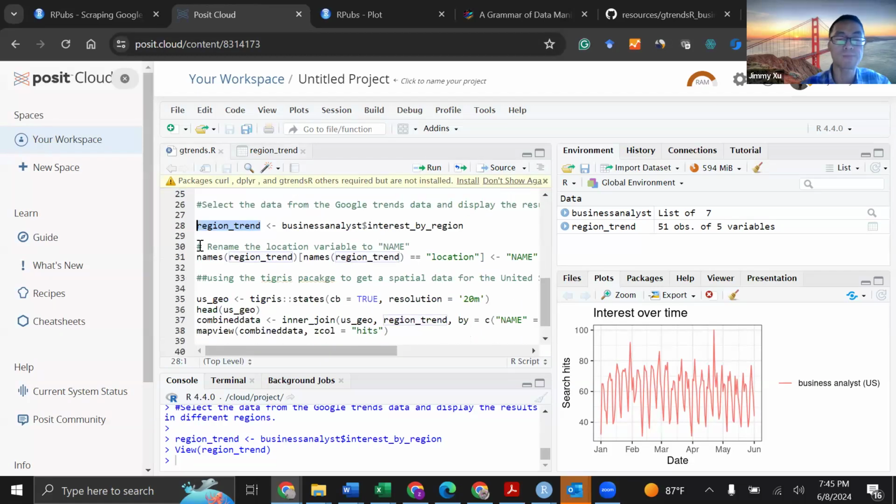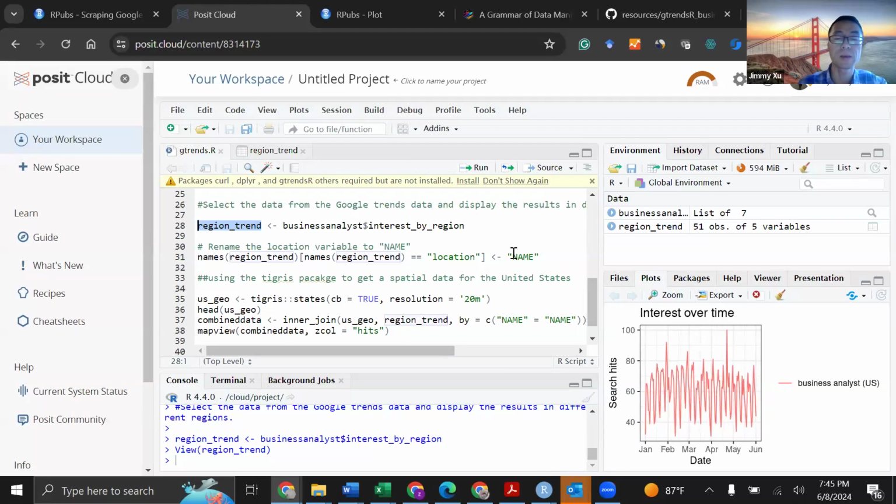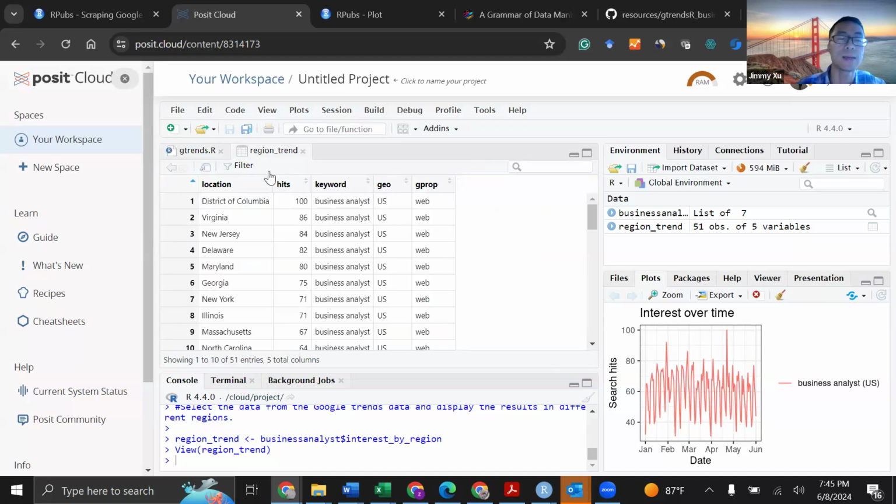So now the next step is critical because this step really allows you to do tedious things in an efficient manner. It may not be easy, but I will show you why we do this and how it can be done in such a manner. So now you see here, we are going to rename the location variable to name. I will tell you why later on.